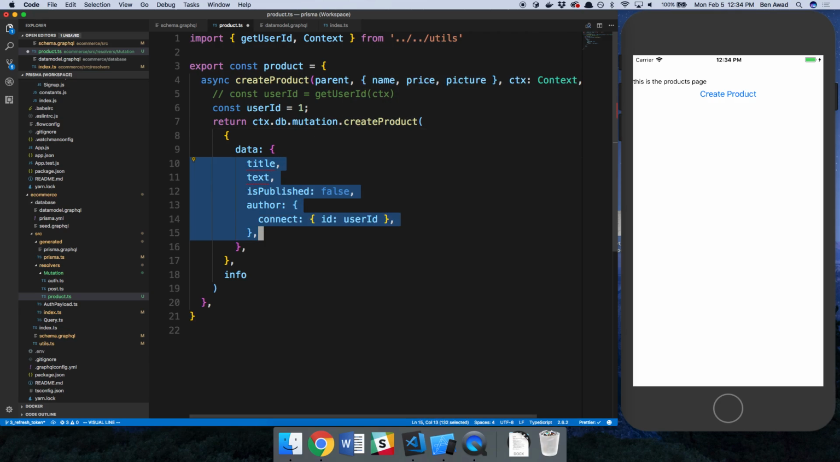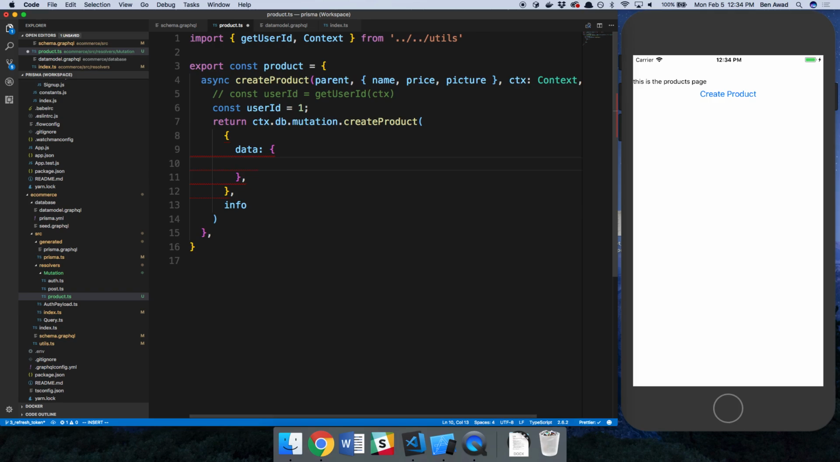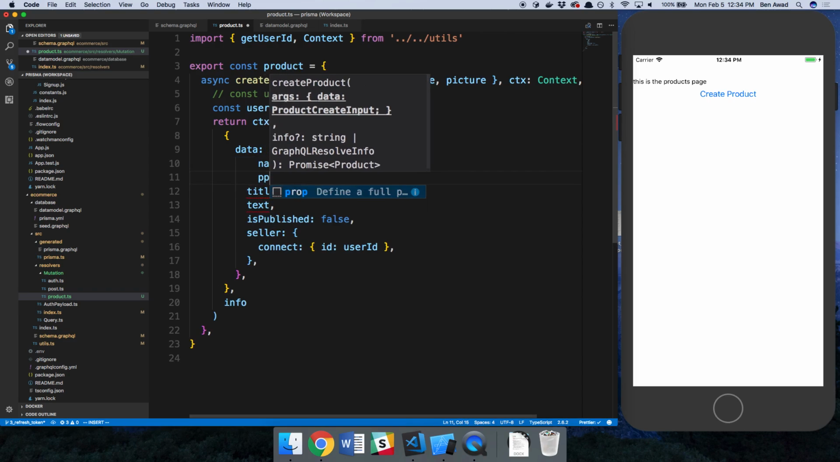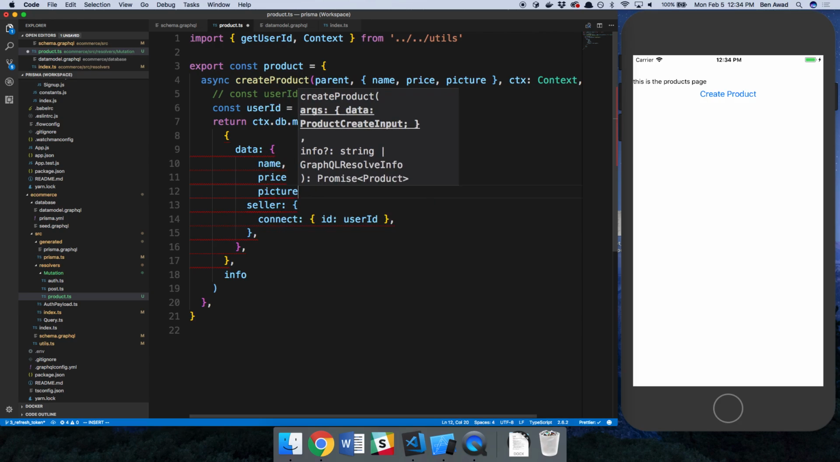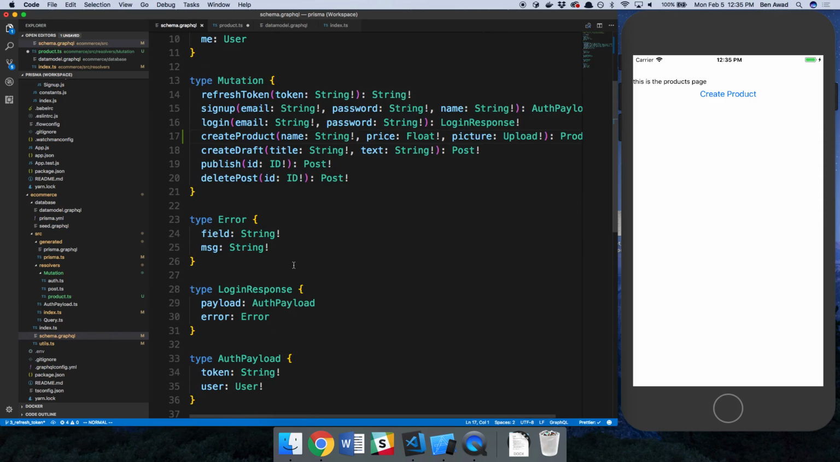Alright, so now in our data file, we should be expecting a few things. I imagine, let's see, I'm guessing the seller, connect, and then the ID is user ID. I'm guessing we're going to do it in the same format, not quite sure to be honest. But name, and then the price, and then we should have something for the picture URL, right?